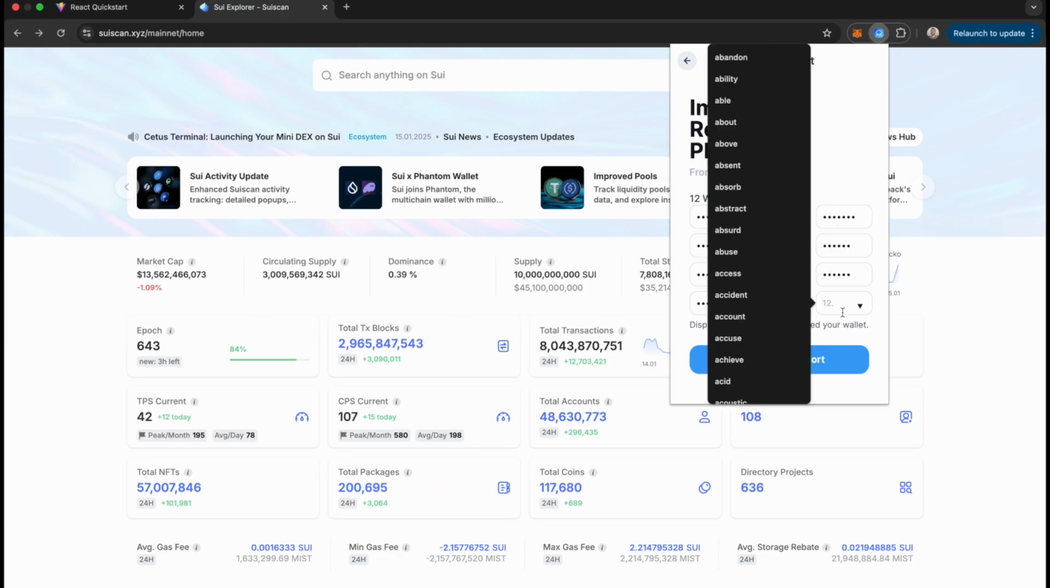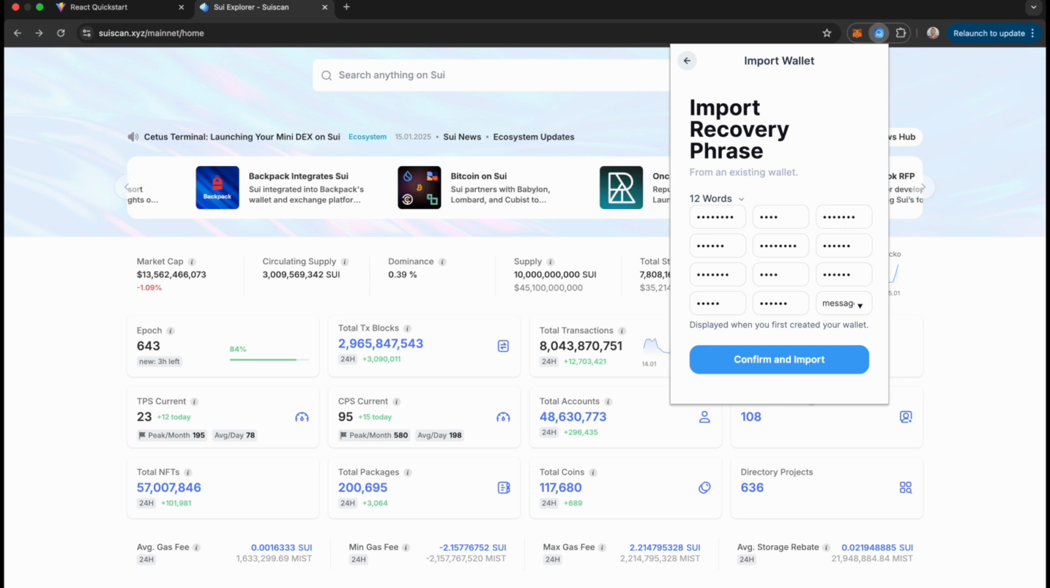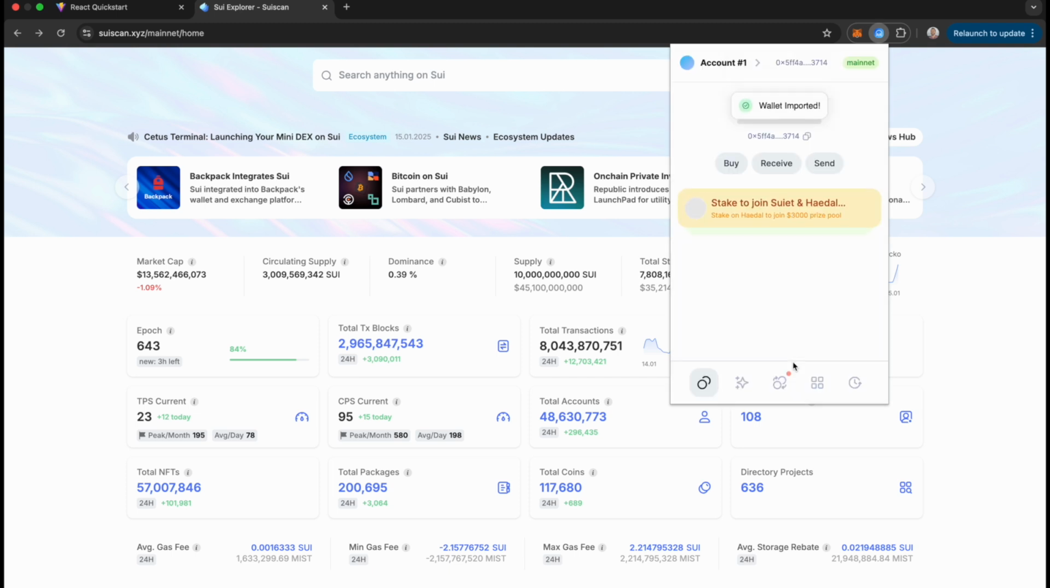Okay, with this recovery phrase that was provided for us, we can regenerate our account anywhere, and we'll be getting this account into our wallet, what we have now. Click here, confirm and import. And what you should see here is 0 Sui, that's completely fine.